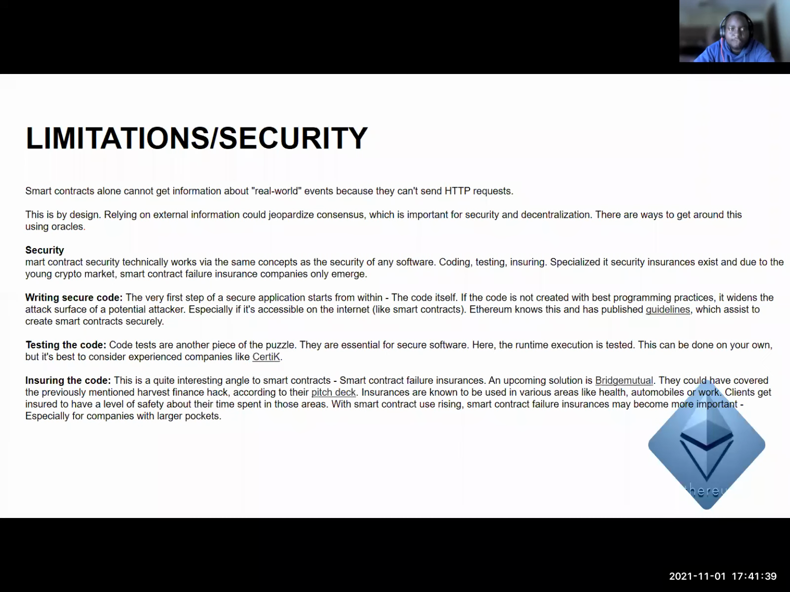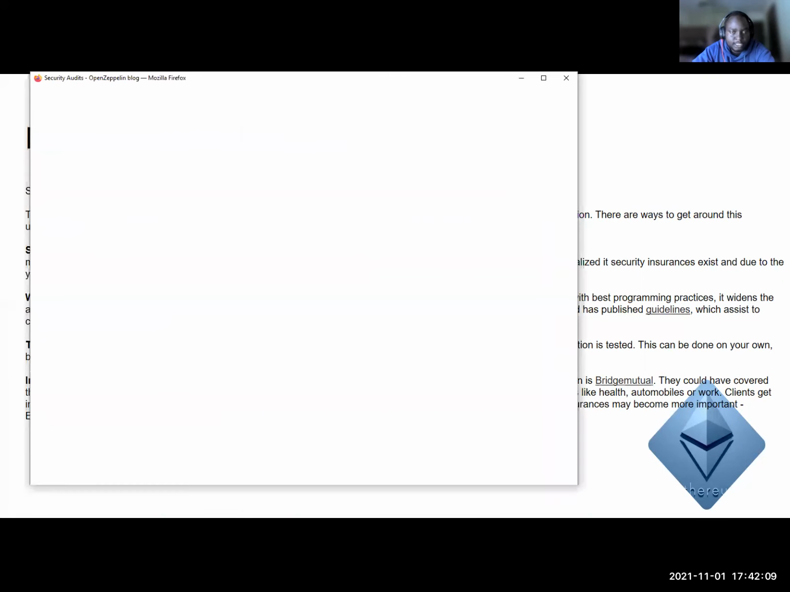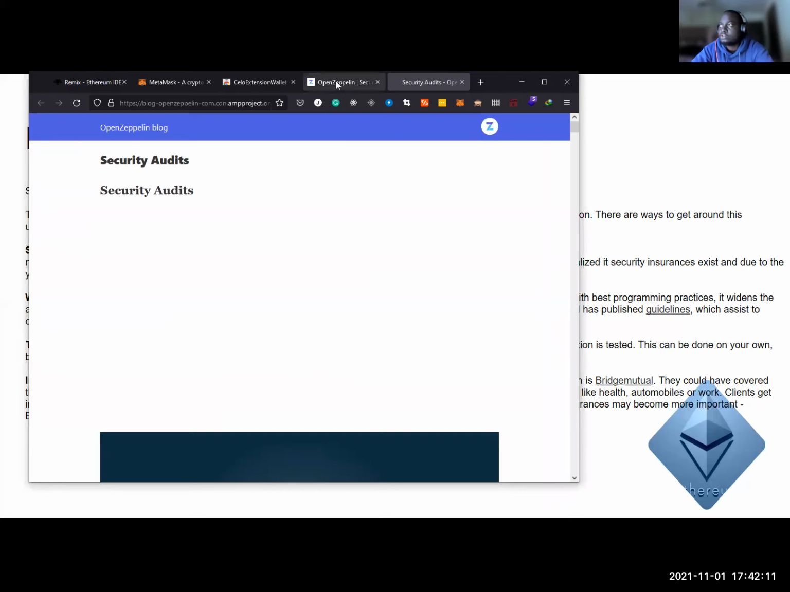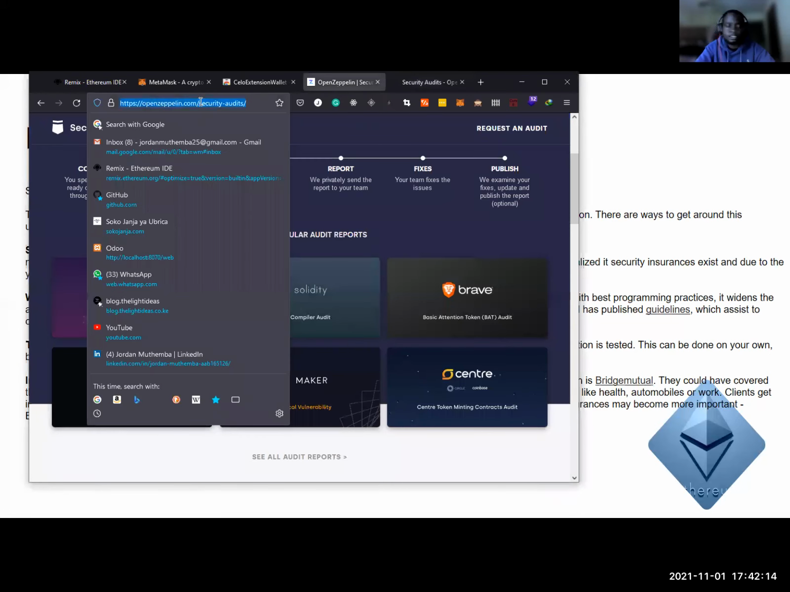Then testing, you have to do a lot of testing. So code tests are another piece of the puzzle. They are essential for secure software. And there is a need for you to do a lot of testing. This can be done on your own, but it's best to also consider experienced companies like Certik. Certik also has a coin, and they also do smart contract auditing, and they also help in the testing of your smart contract.